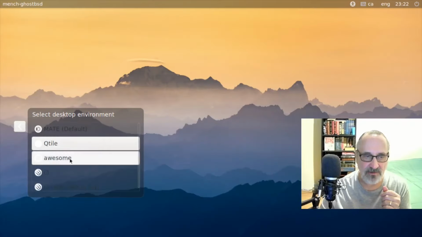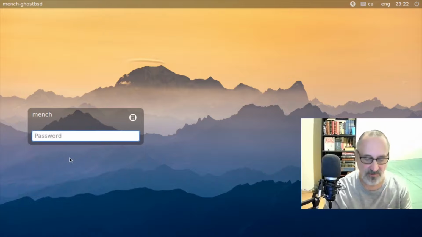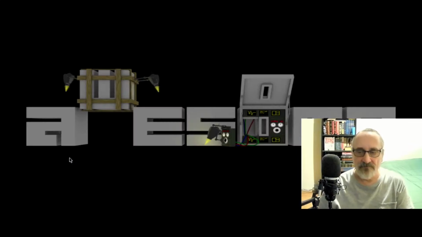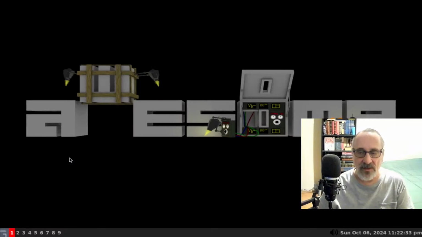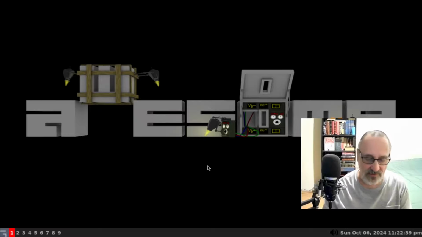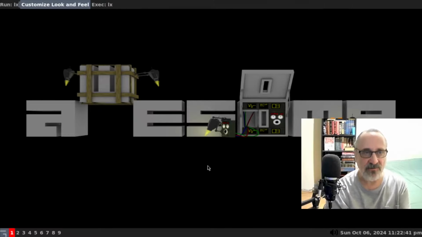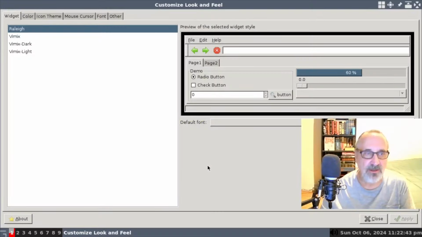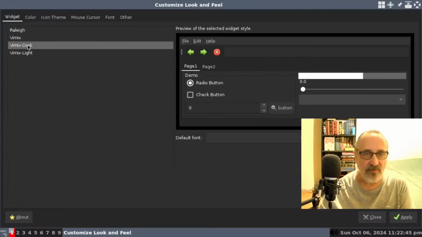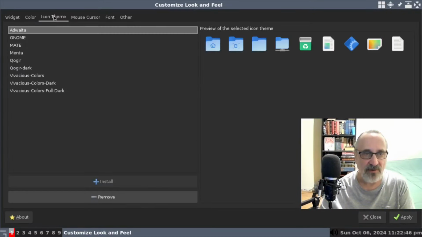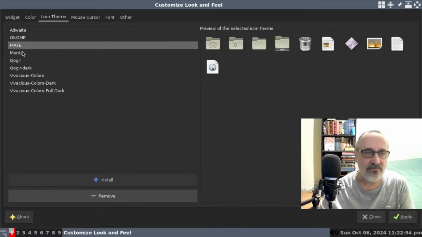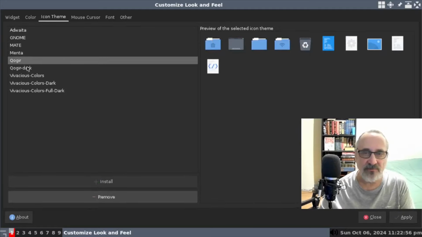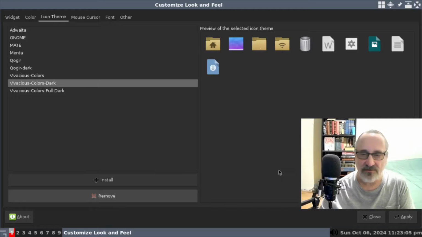Let's see if Awesome is working. Let's click on Awesome. Let's put my password in. And now we're in the Awesome Window Manager. And let's do this. Let's do LX Appearance. And let's do Vim Dark. And let's do the icon theme. Well, you know what? Let's check these out. That's kind of nice, eh?